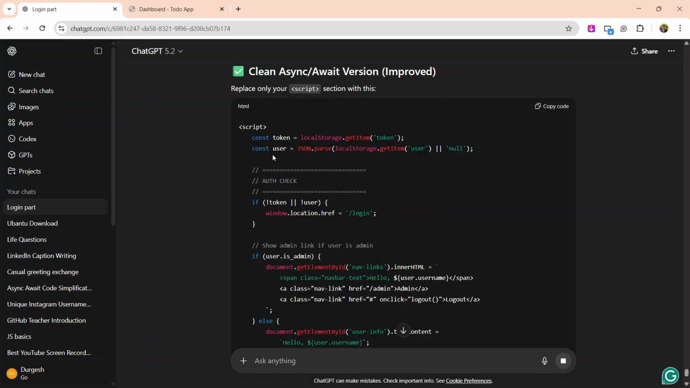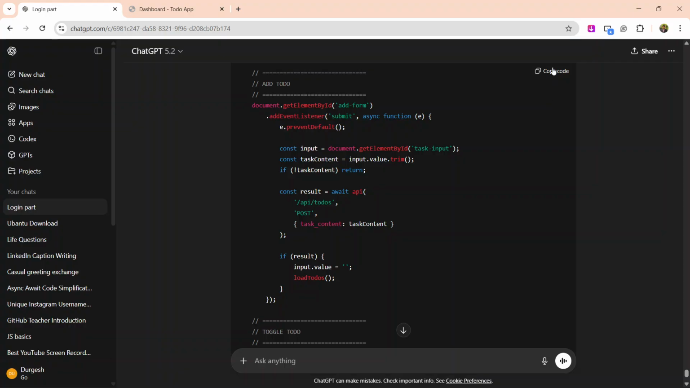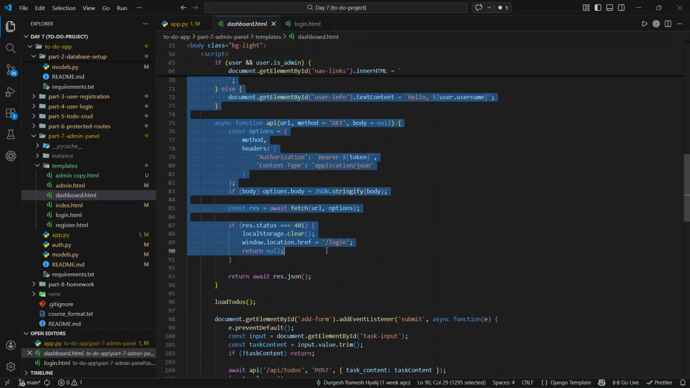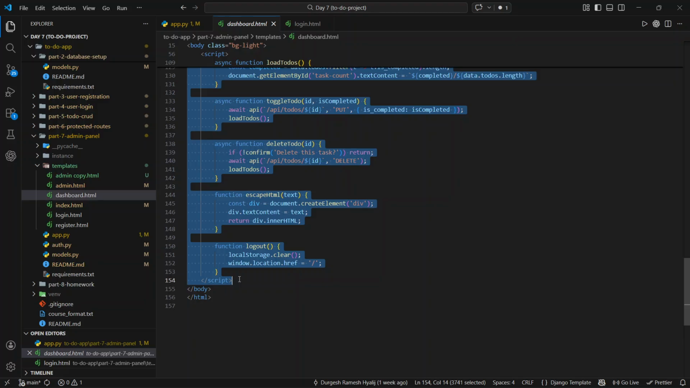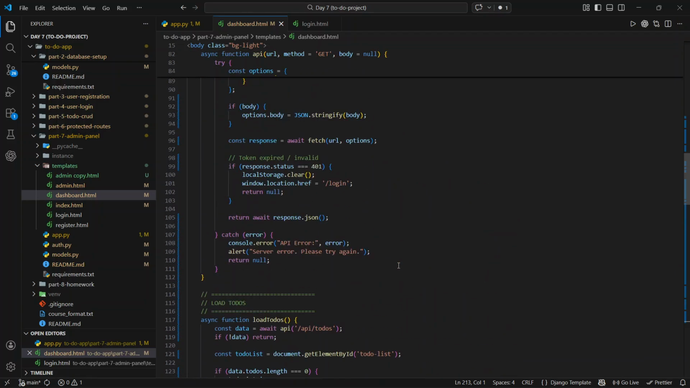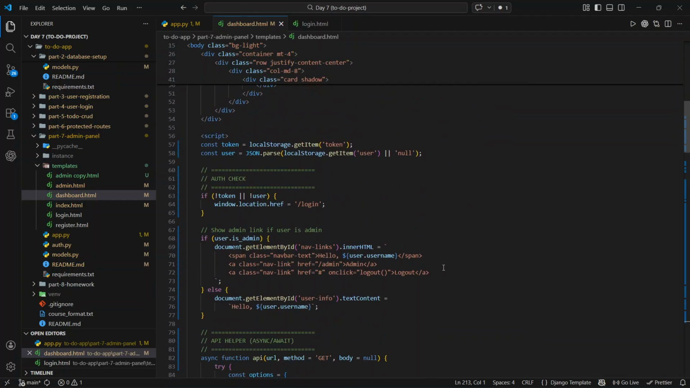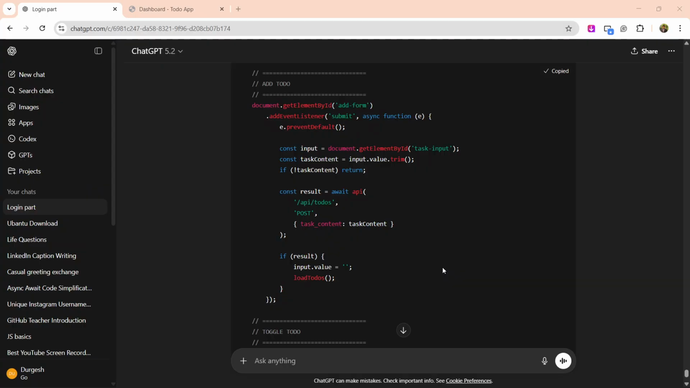We are first taking the token and the user. Why? Because the protected route is there, so that's why we are taking this strategy. So I am replacing everything here. I think I also have to tell it to remove the helper function.